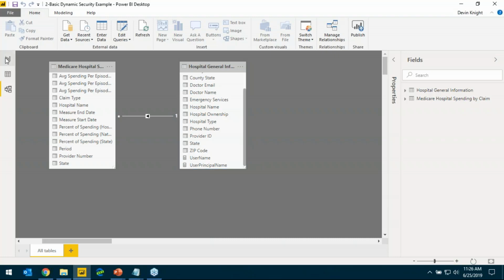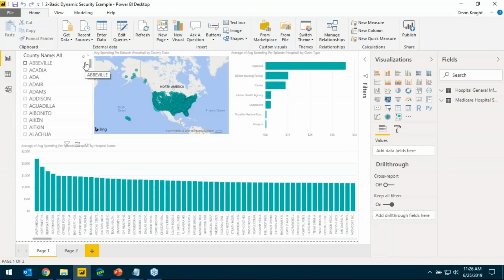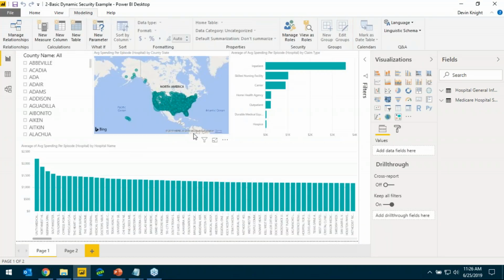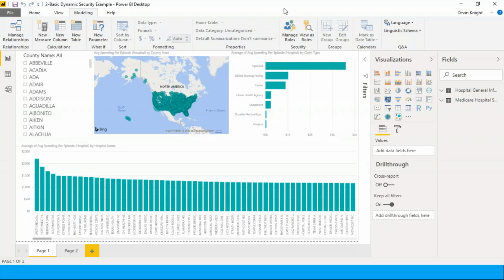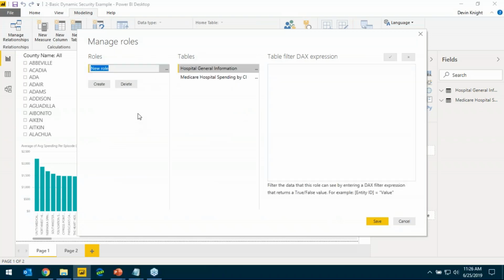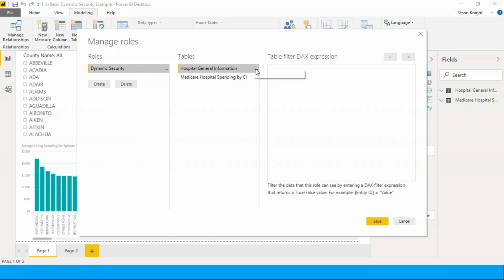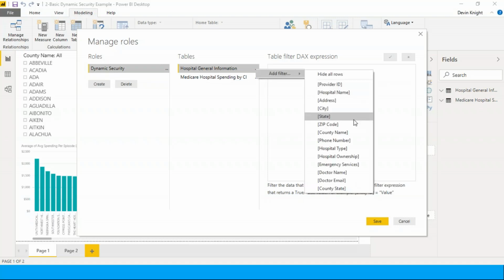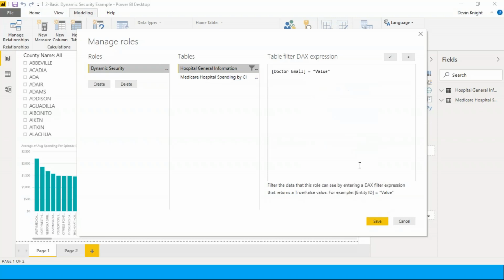All right, so if we were to set this up, we would, again, go underneath the modeling ribbon and into the manage roles area, and we're going to set up a new role. We'll call this role dynamic security. And we're going to secure based on the column that has that email address in it. So inside of the hospital general information table, I can tell it that I want to add a filter on the doctor's email.